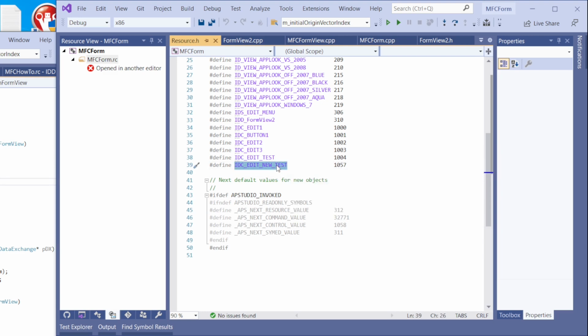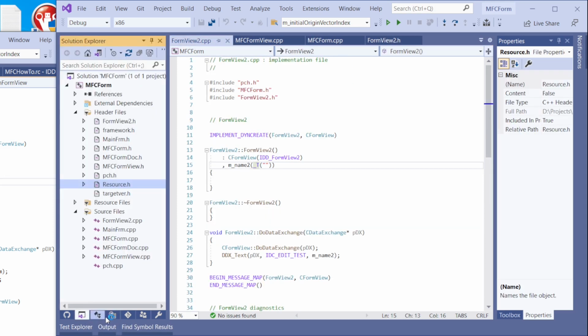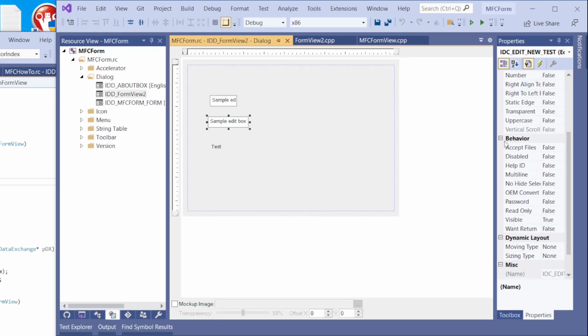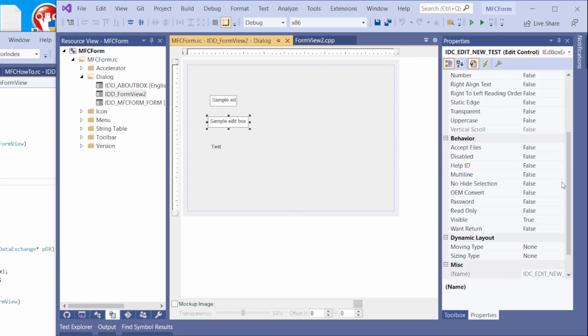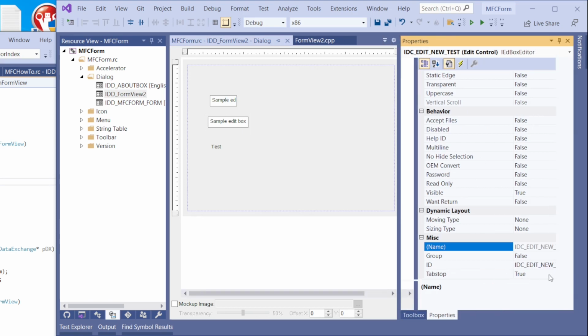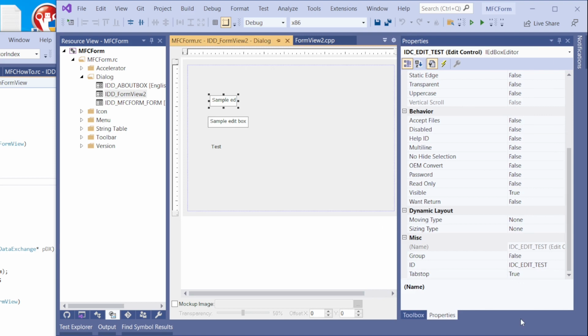Okay, and now I want to show another thing here, is that if we keep changing this name, that we are not happy with this name and we want to change it, let's see what happens. So I close this one, go here, update this one, and then double click this one. So currently we have an ID. Let me use this one, the first one. So it's called IDC edit test. Okay.